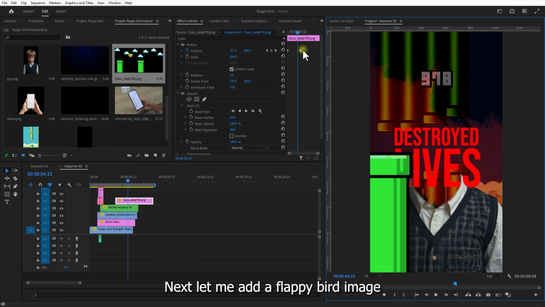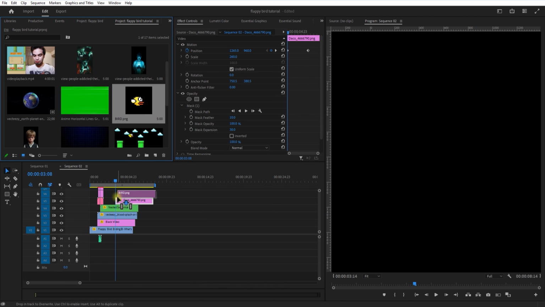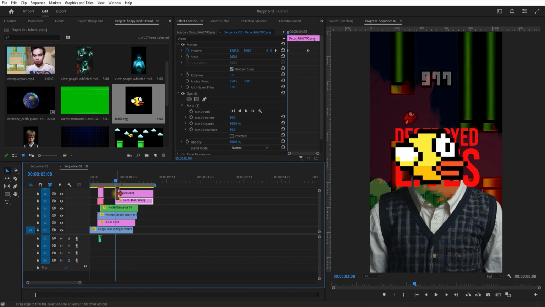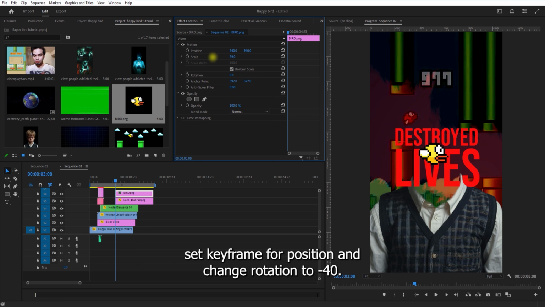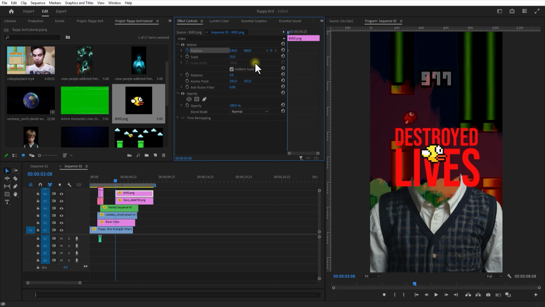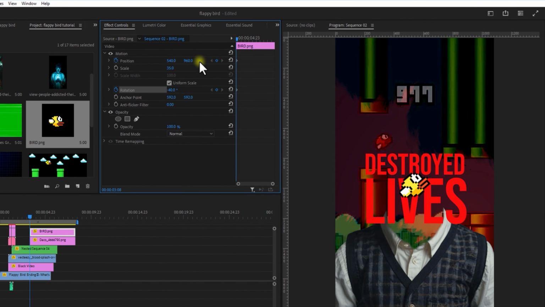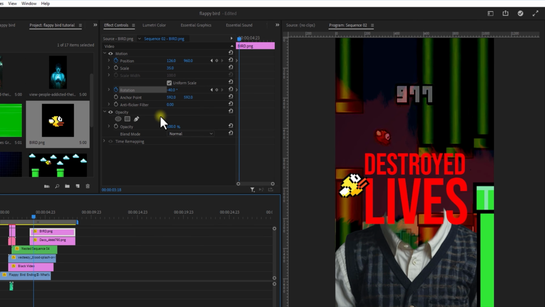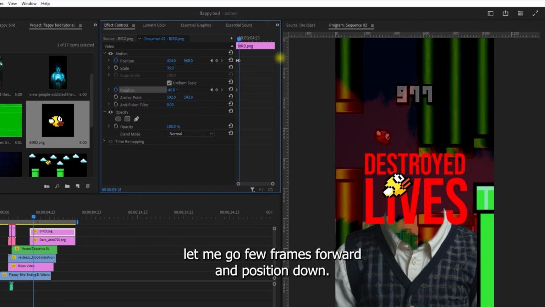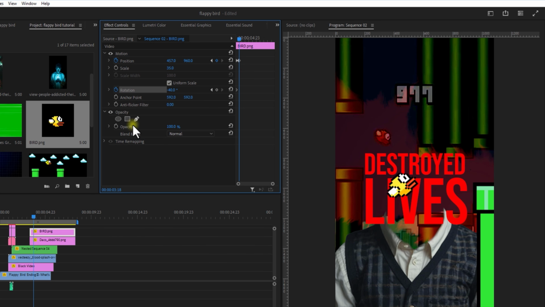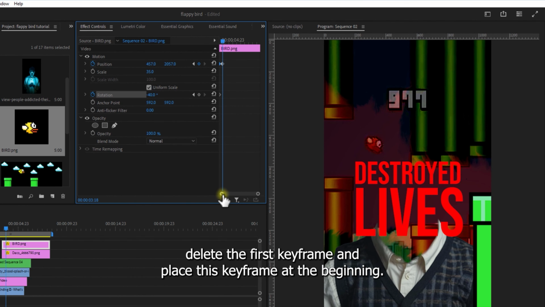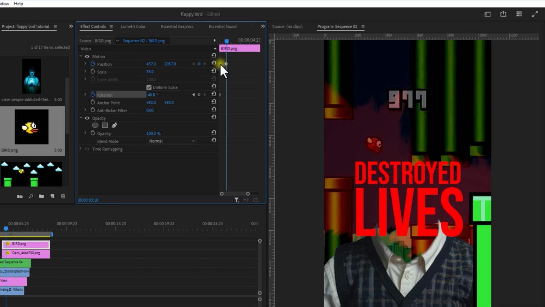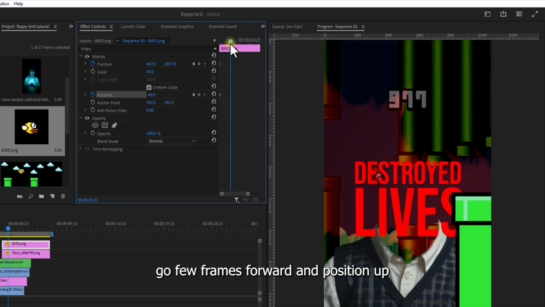Next, let me add a Flappy Bird image. Decrease scale size a little bit. Set keyframe for position and change the rotation to -40. Let me go a few frames forward and position down. Delete the first keyframe and place this keyframe at the beginning. Go a few frames forward and position up.